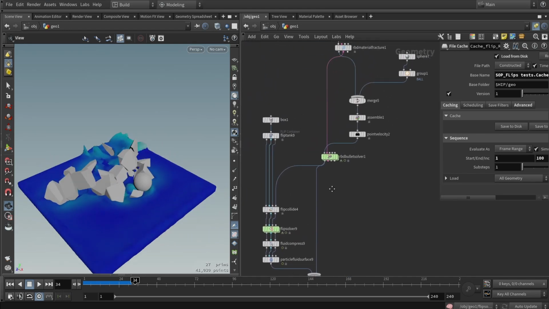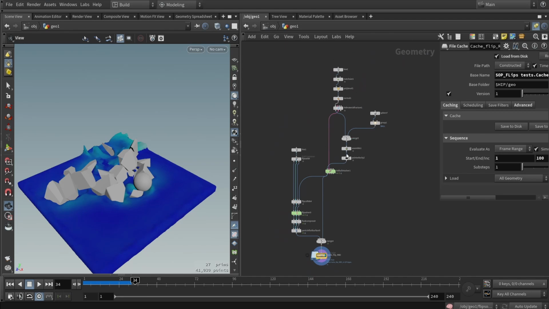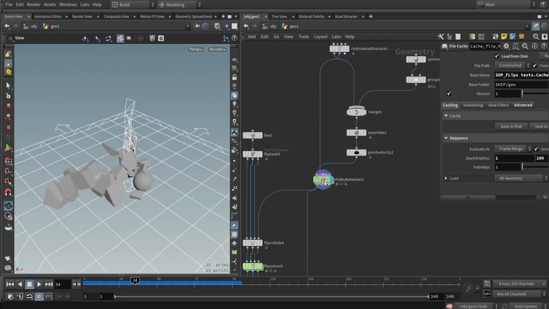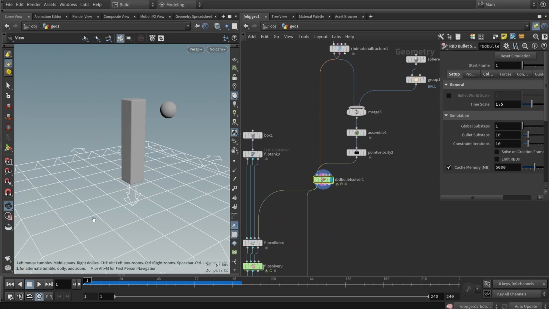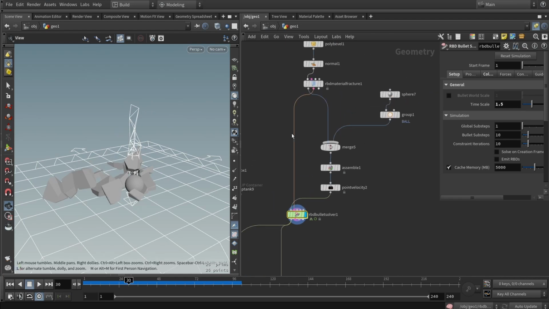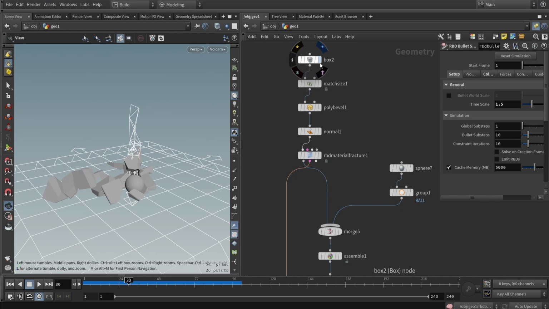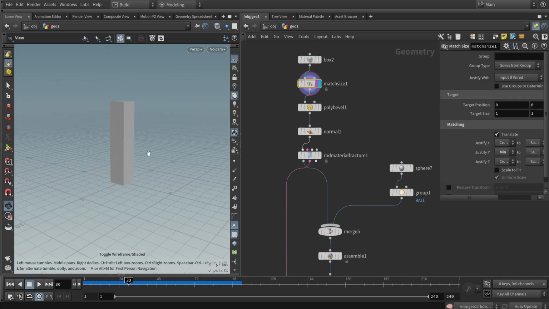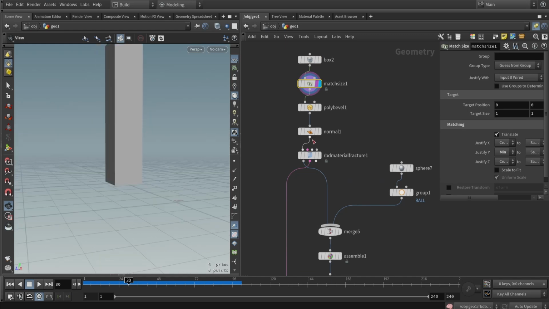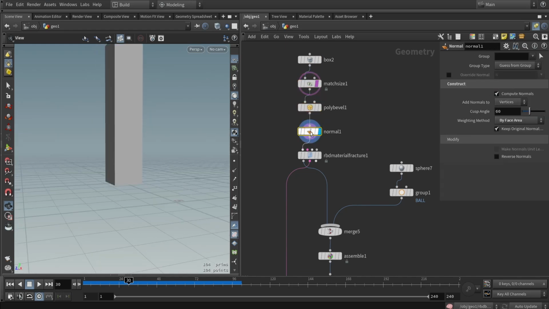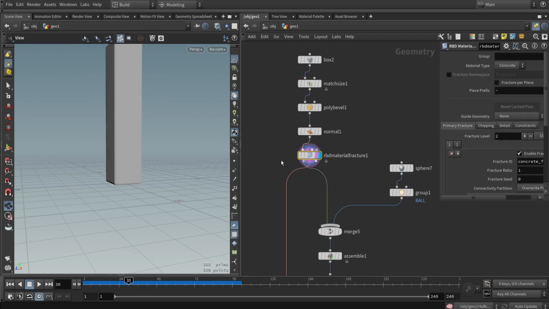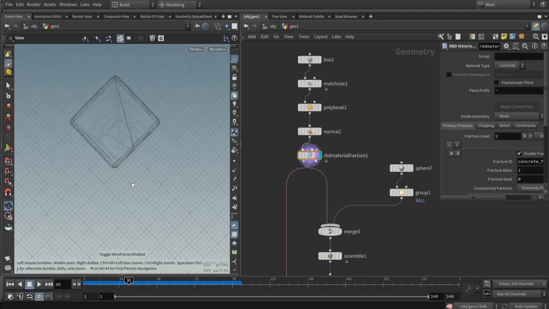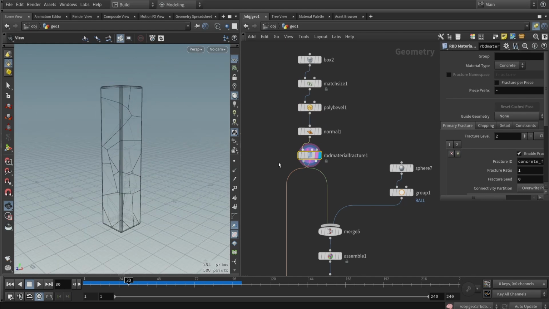So the first step is I made a simple simulation of this pillar being destroyed. If I go back here, we have our pillar and our ball. If I press play, they just collide with each other and fall down. If you're not familiar with this, quick rundown. We have a box. I made sure to set this on the plane here in the middle of the world. I did some bevel, I did some normal, and then I do a fracturing of pieces of this. This is actually defining how it will break.